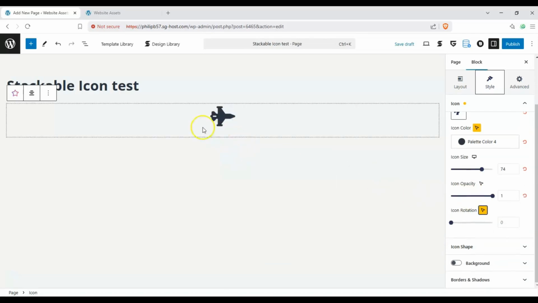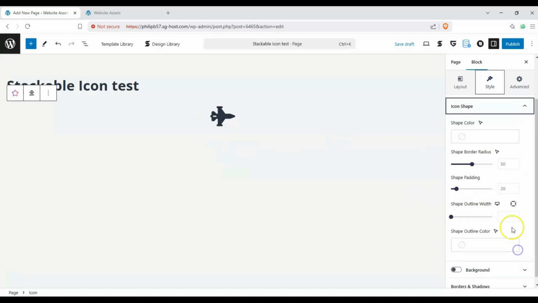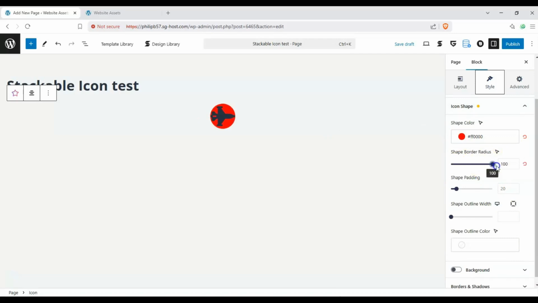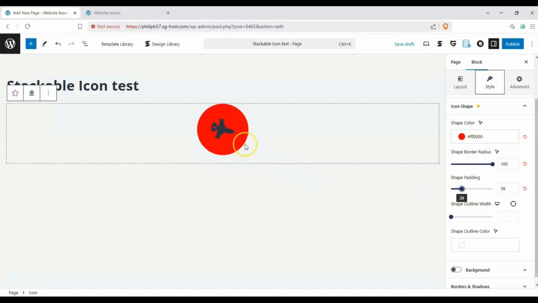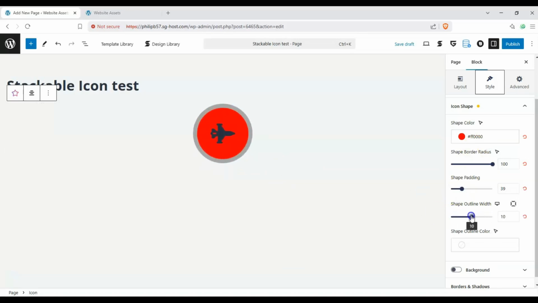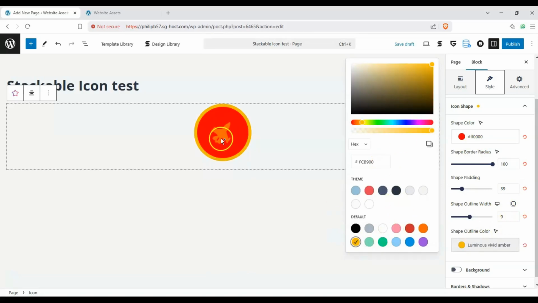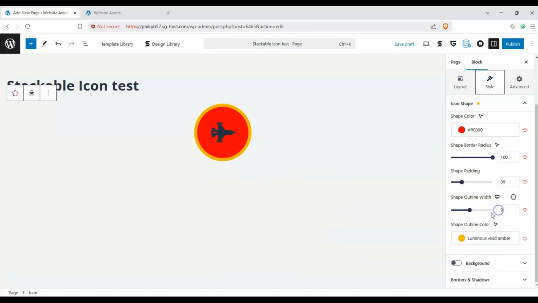All right, that's pretty cool. It's like having an animation. We can also add an icon shape. Let's make it red, okay. By default, it's square. We can make it a circle. We can also add some padding to it. Ooh. We can also add an outline width to it. Outline color, let's make it yellow.